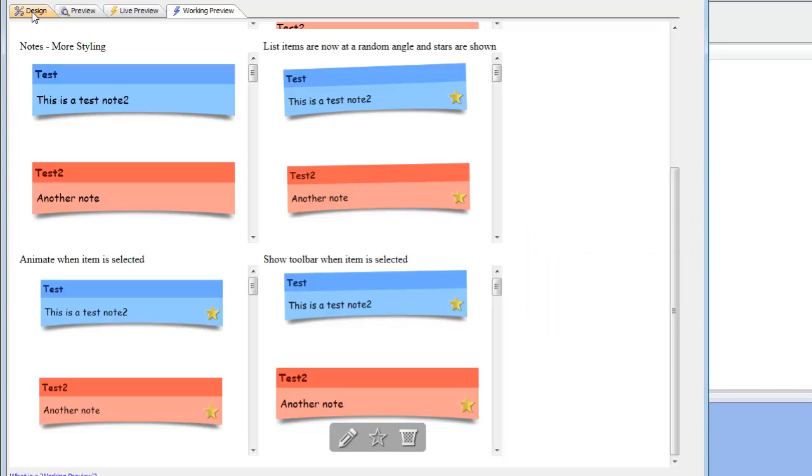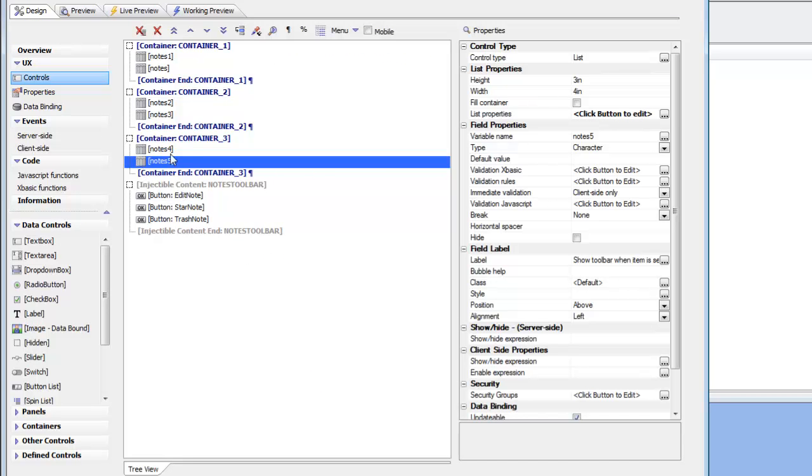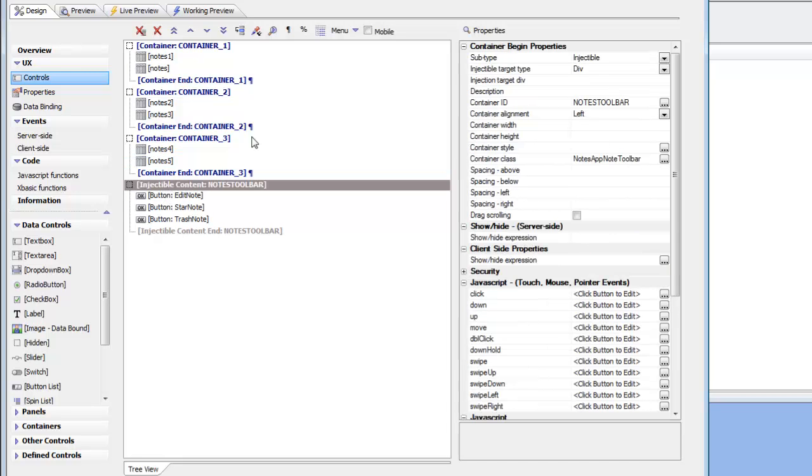So we'll go back to the builder now, and we can see that in the UX component we have 3 buttons that have been wrapped inside a container that has a subtype of injectable. So any content that's in an injectable container is meant to be injected somewhere else when the component is rendered, and we'll discuss where this injectable content is going to be rendered. But first let's look at the controls in the injectable container.